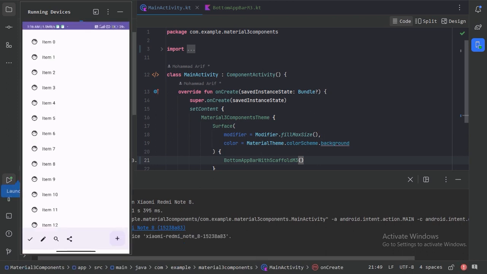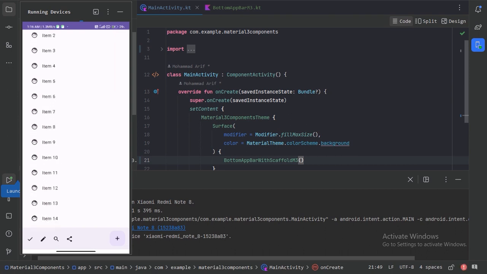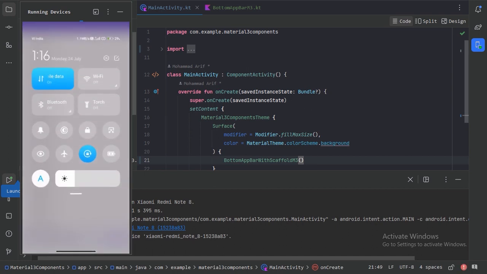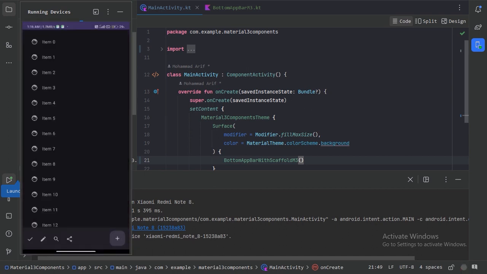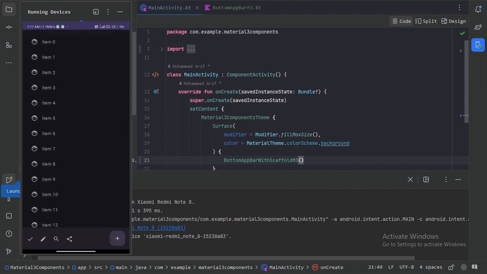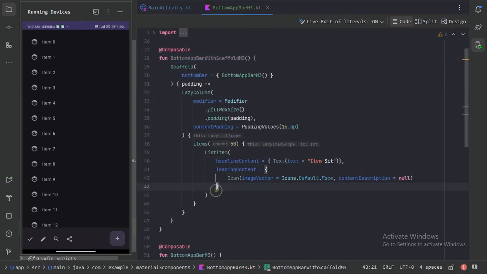So here we can see this is our bottom app bar with floating action button. So when we scroll down, here we can see this is our bottom app bar. Let's change the theme to dark mode. So here we can see our bottom bar is still looking good in our dark mode. So let's minimize this and let's go back to our file.